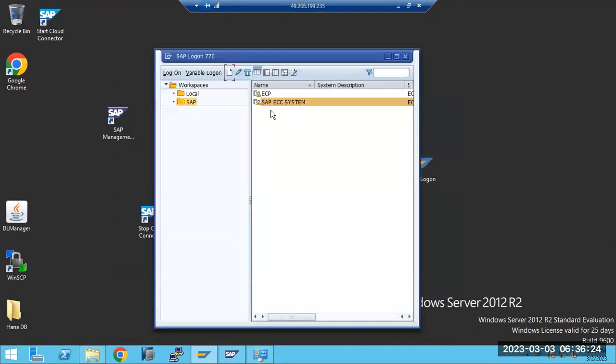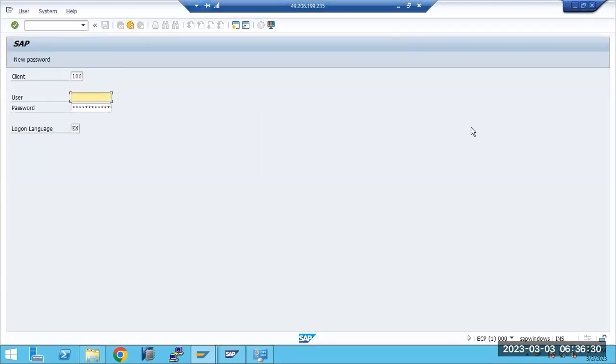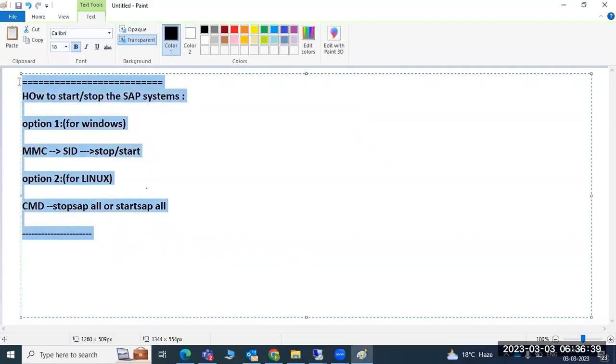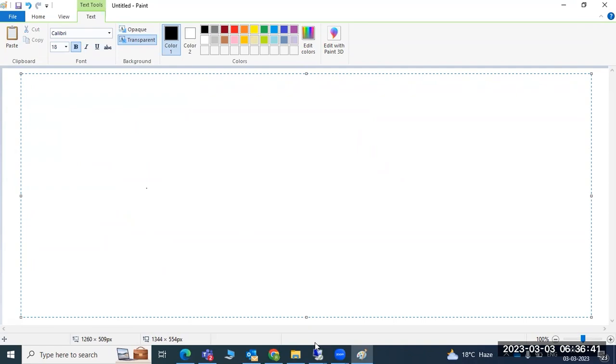So you will get the entry added here. Then just click select and log on. Your SAP screen is opened here. This is the way we have to log into our SAP systems.